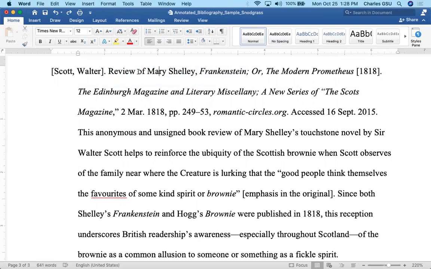But after scholarship on this review, we come to find out that in fact we know who the author is, even though it was published anonymously, or what we call an unsigned book review. Sometimes book reviews are signed by the reviewer and sometimes they're not. But we later discover through his letters and diary that in fact he wrote this review. So Mary Shelley publishes her famous novel, Frankenstein or the Modern Prometheus, as the subtitle is known, in 1818.